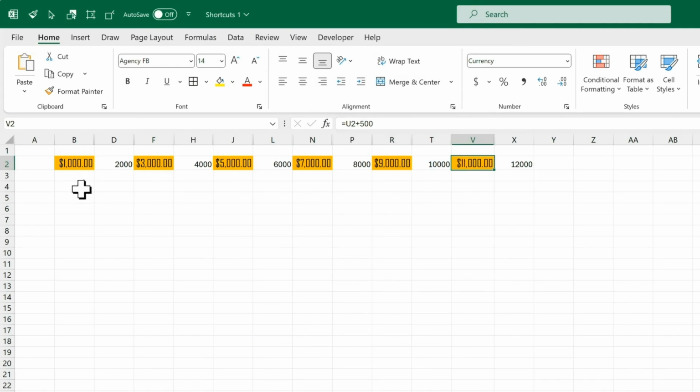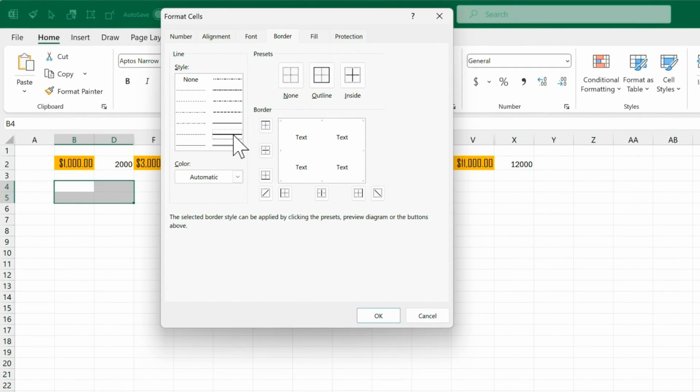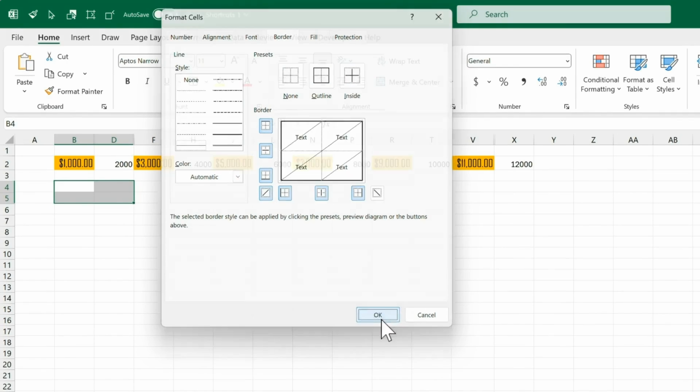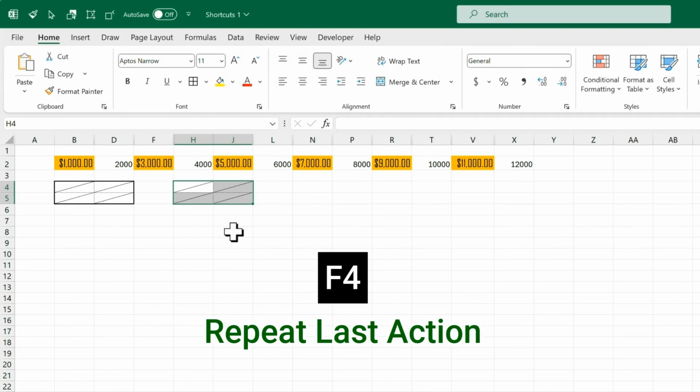And you can even apply this to borders. So if I select these cells and then click on this drop down arrow and select more borders, I could select a bold outline, a thin inside, and then another type of thin inside for the diagonal. Then click OK. And anywhere I want to apply that format, I just select the cells and press F4.